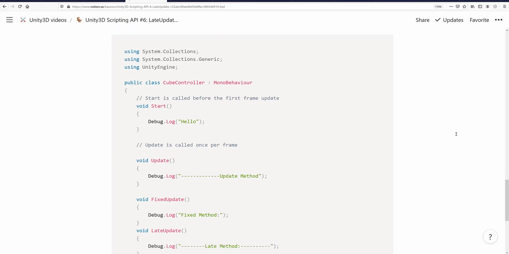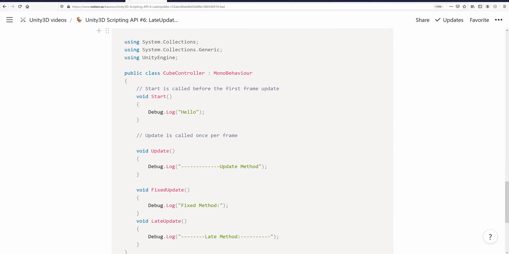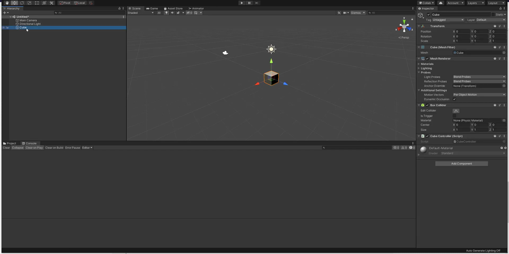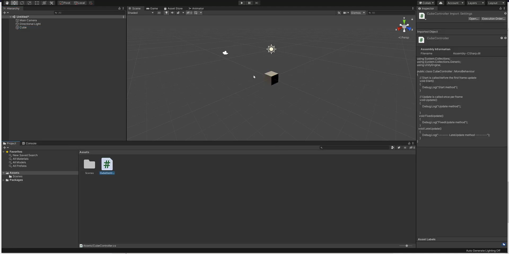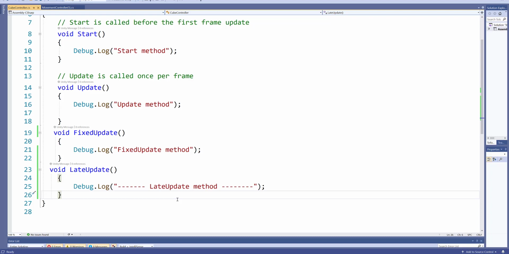Let's go ahead and try this code out here. In my Unity 3D editor, I already have my cube object in my scene, and I have the cube controller script which is attached to my object. If I open up the cube controller script, you can see that I have this code here.